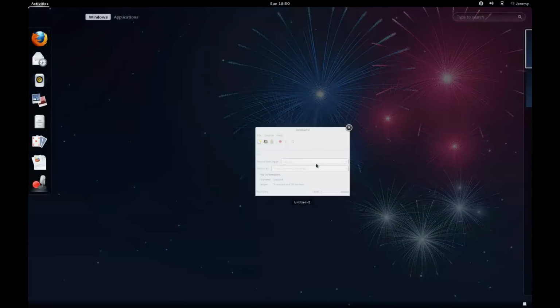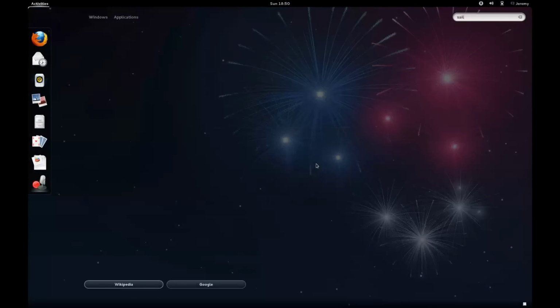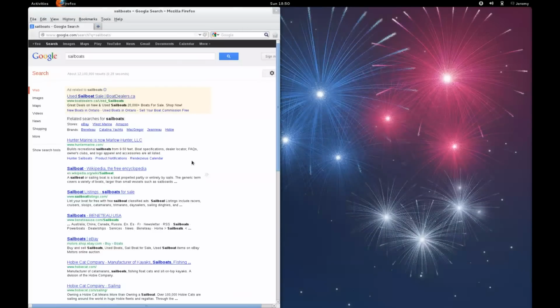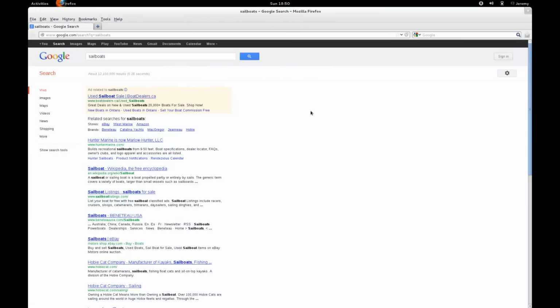You can also use Google. So let's type in sailboats. Choose Google. And again, your default web browser will launch. Doing a Google search. Pretty straightforward.